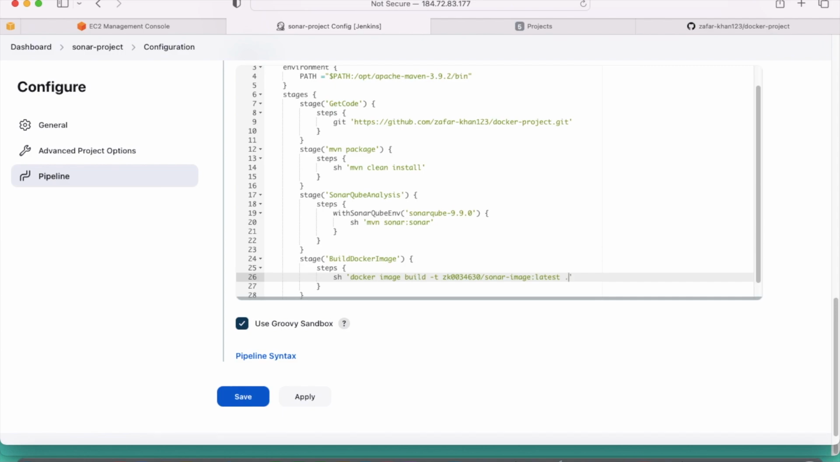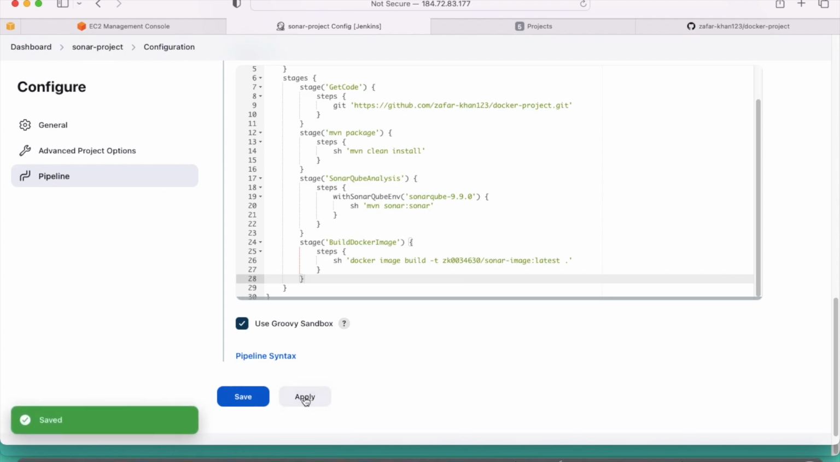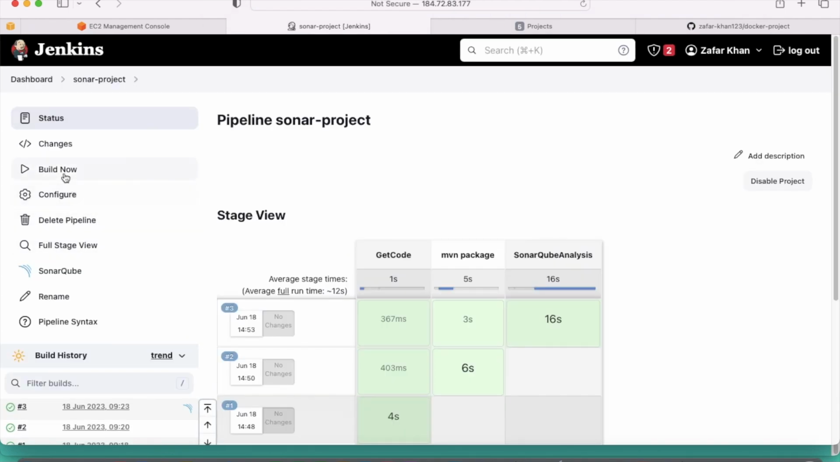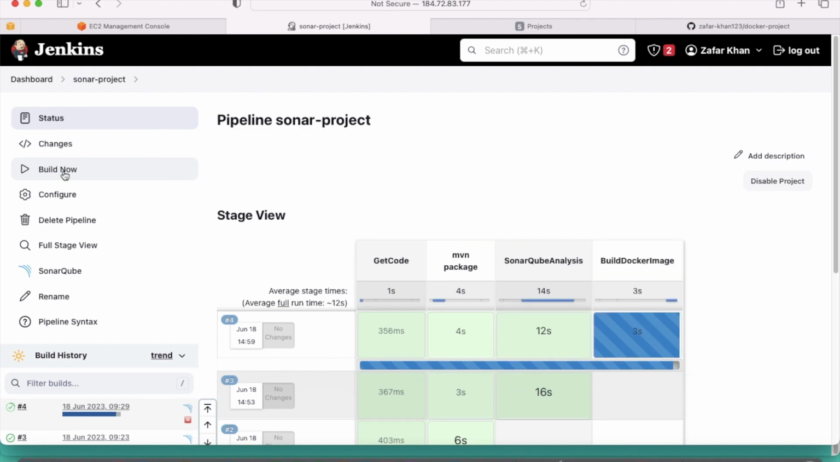Don't forget to put a dot for the local directory, right? So now this is fine, and this is also fine. Just save it and execute once more. Build now. If you didn't change the owner to the Jenkins user, then it will give permission denied. So before building the Docker image, we have to change the ownership for this to the Jenkins server. Otherwise you always get permission denied.